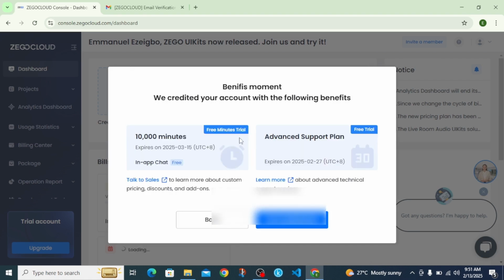Click on continue. And as you can see, we credited your account with the following benefits: 10,000 free minutes within in-app chat, and then you have a support plan. They are going to send an email to your Gmail or anyone, and then you can ask for support of your choice. They will chat you up immediately. Yeah, so now you can go to dashboard.